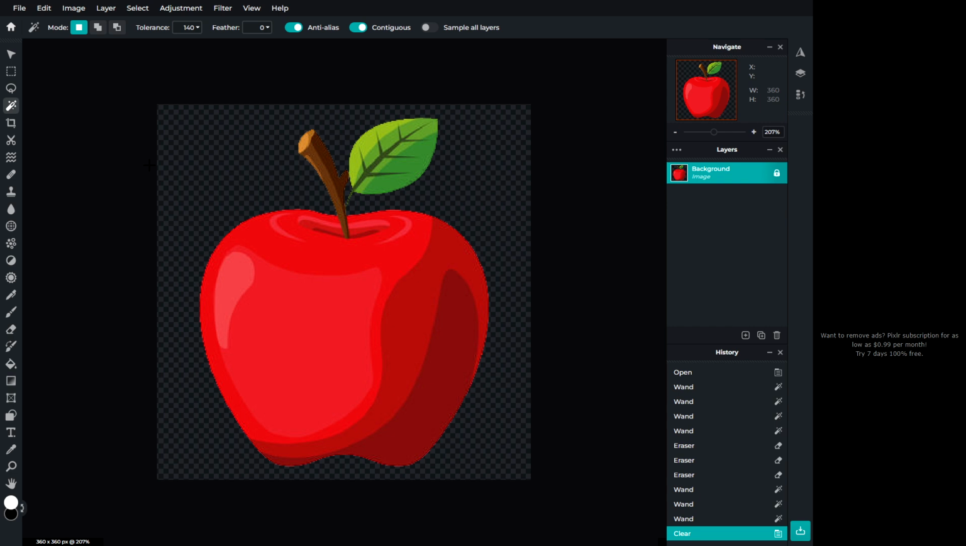So there you go, guys. Now that's how you remove a background image.